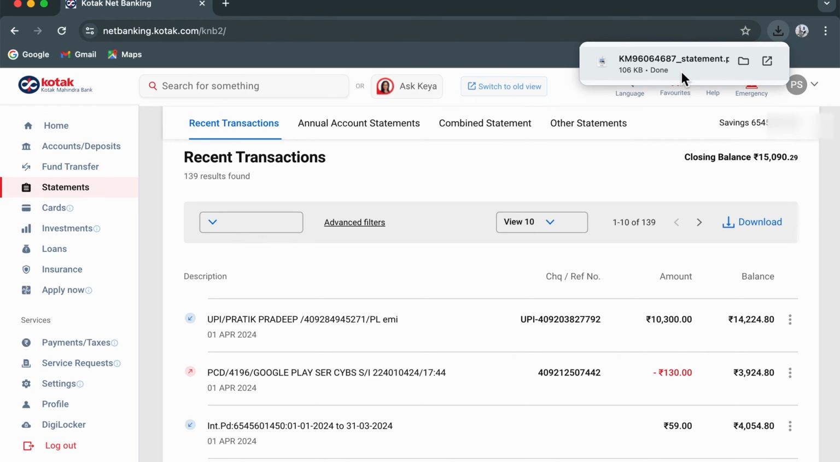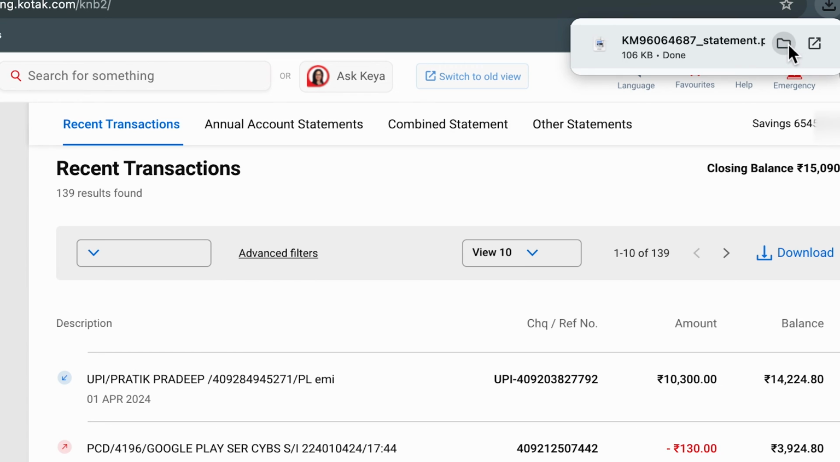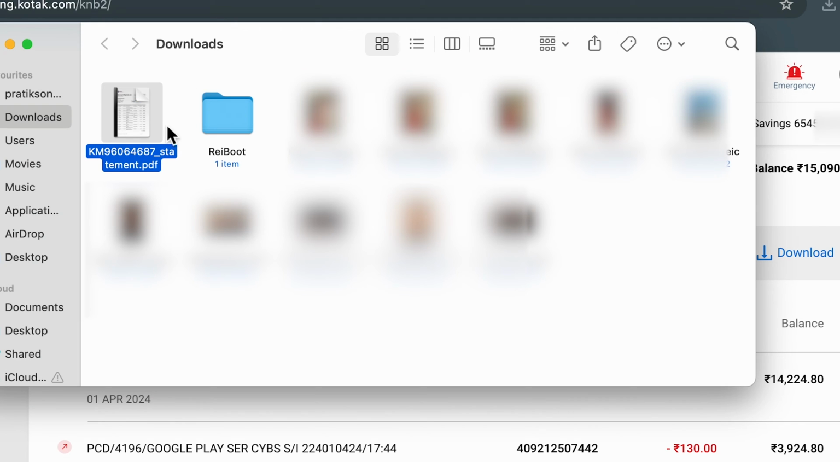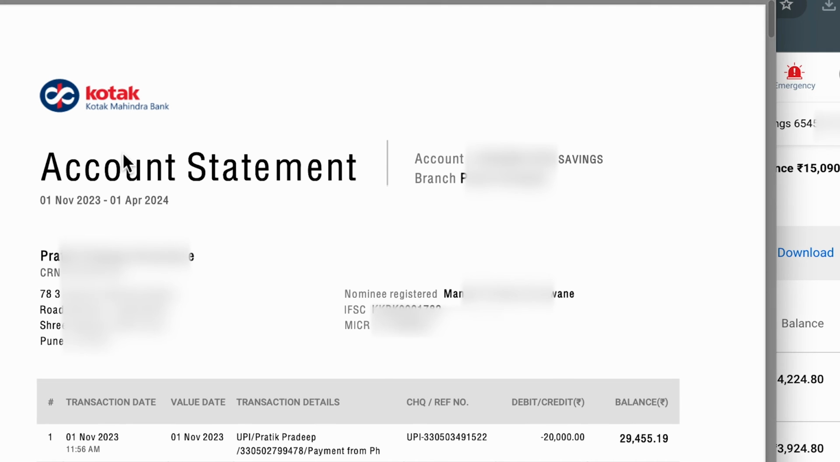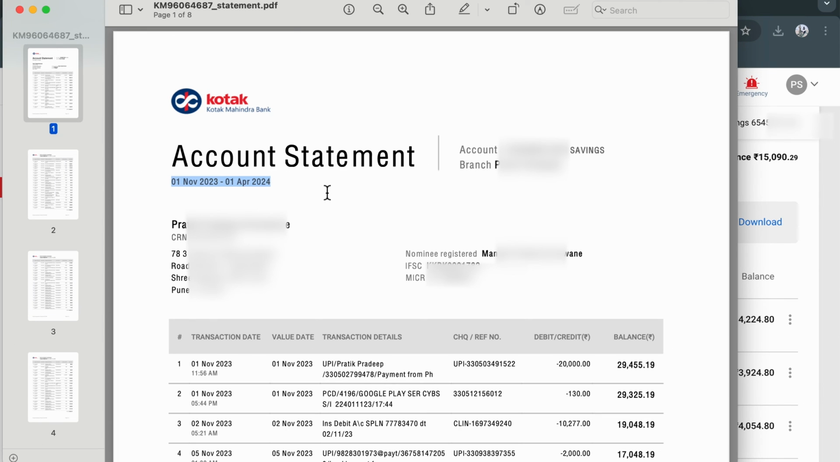Now, if you want to open the file, you can go in your download section and you can open the file. So I'm going to select this show in folder option for now. And over here, it is displaying the file. So if I open this file, now you can see it has opened the account statement, and over here you can check out the date. We have selected 1st November 2023 to 1st April 2024. So basically it's 6 month statement.